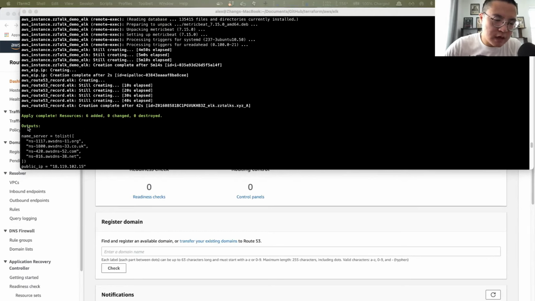Those were the outputs that we configured. Firstly, name server, right? We wanted to list out all the name servers so that we can grab it and update on the domains. For me, it's GoDaddy, right? Domain side, we need to update the name server, right? And the second was the public IP. That was the elastic IP that was assigned to that EC2 instance.